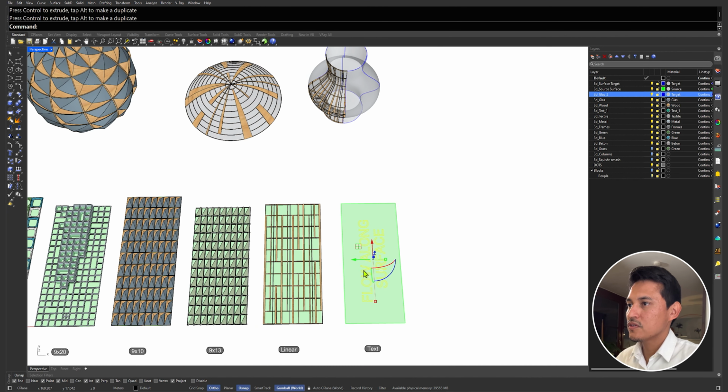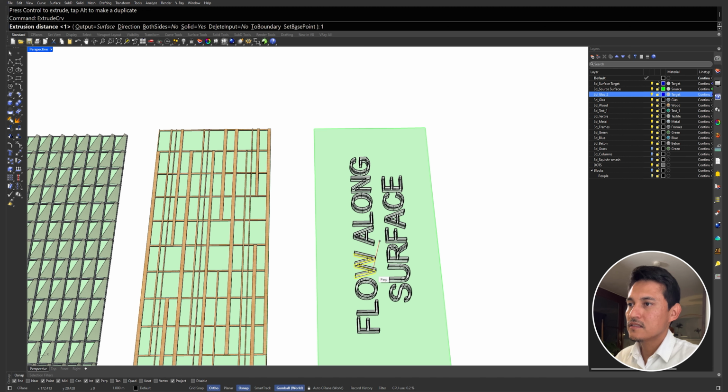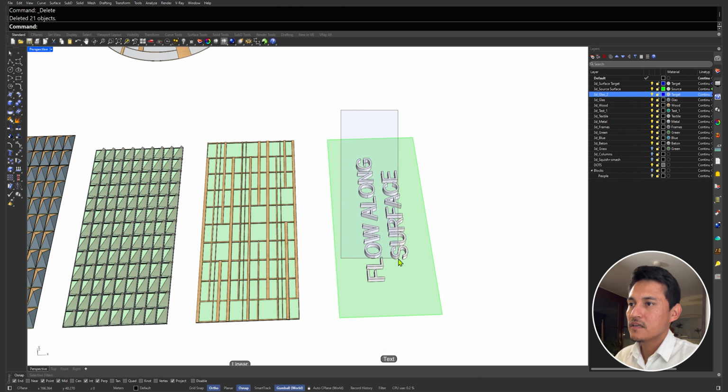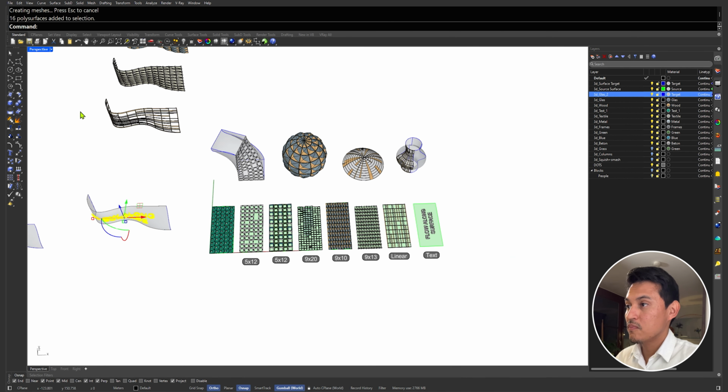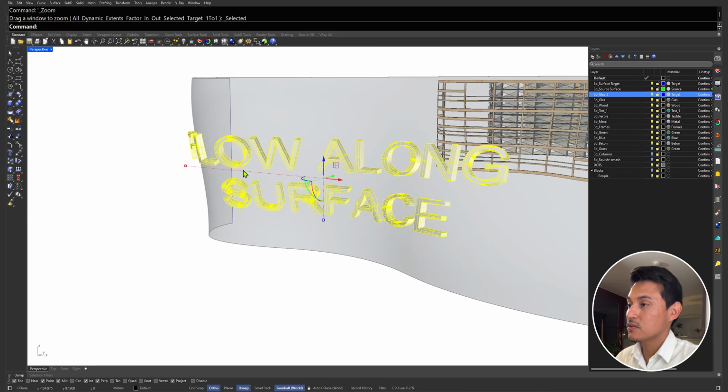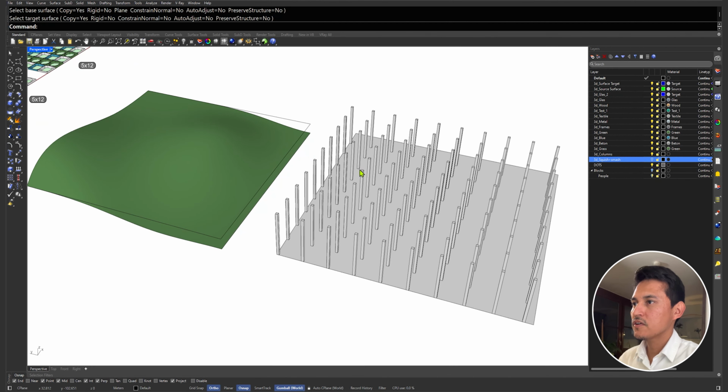You can also use other kinds of geometries, like these three texts that I have, that I'm going to blend into this surface here. If you have more complex geometries, it may take some time to process, but it will work. Now let's see another case.